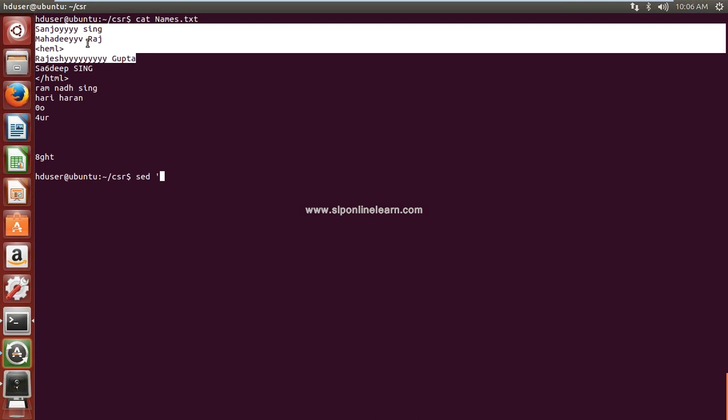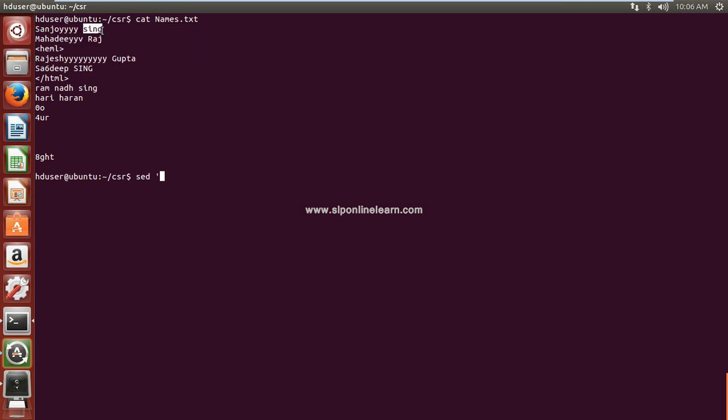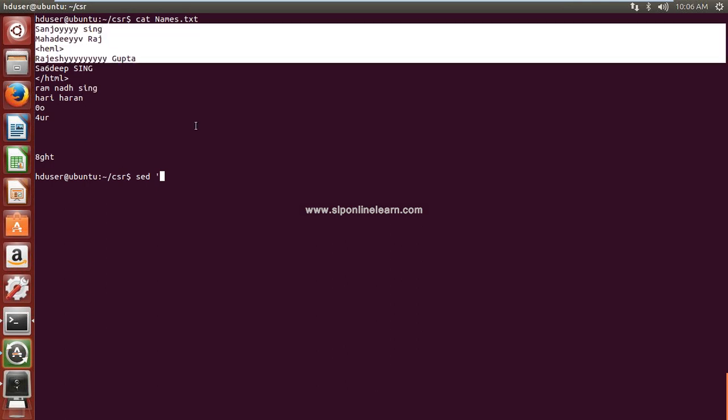Okay, so here the text sing is present in the first line as well as here also. We are using this address only, 1 comma 4. So this is the address. Next, substitute slash, the string is sing. Whenever there is the string or pattern sing, replace with capital SING.